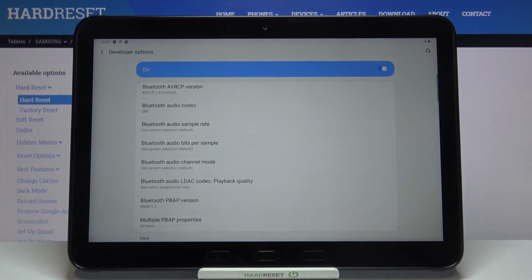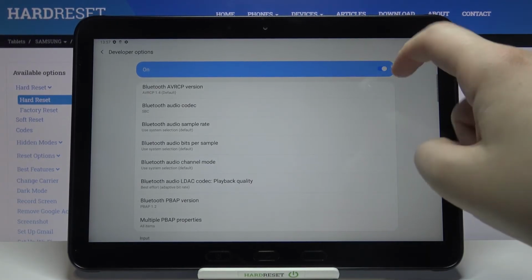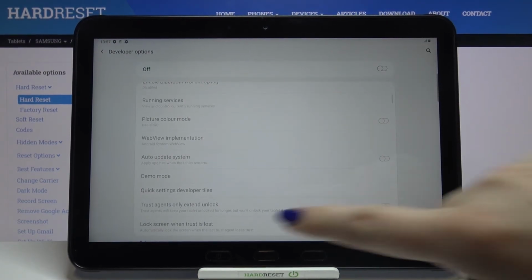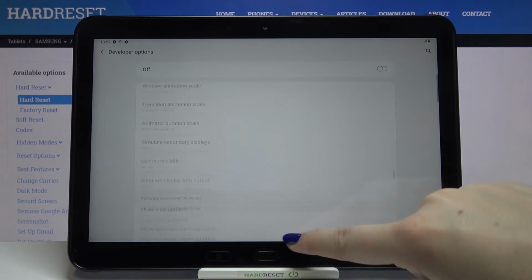So if you're done with customization of developer options and if you'd like to turn them off, just tap on this switcher right at the very top of the list. Just tap on it, and as you can see, all of those options are disabled actually.